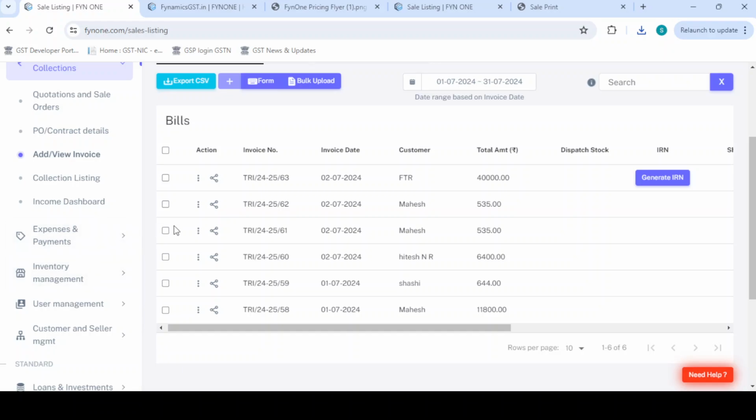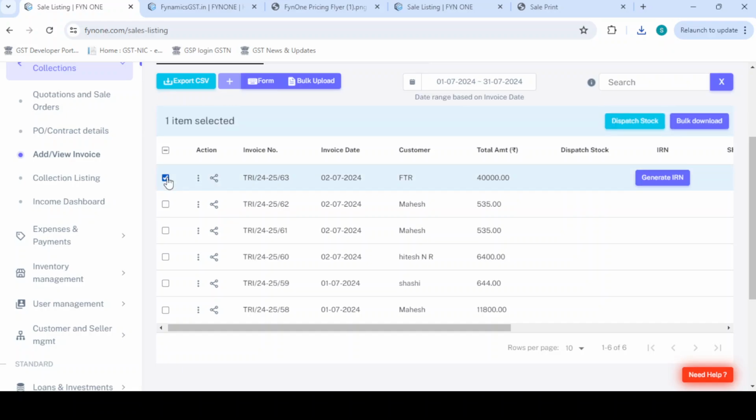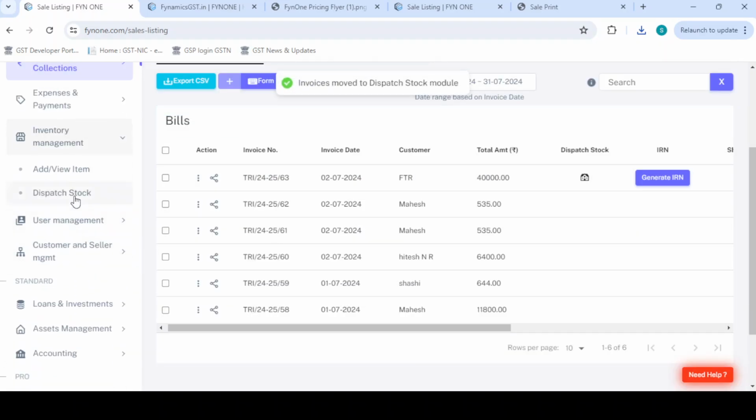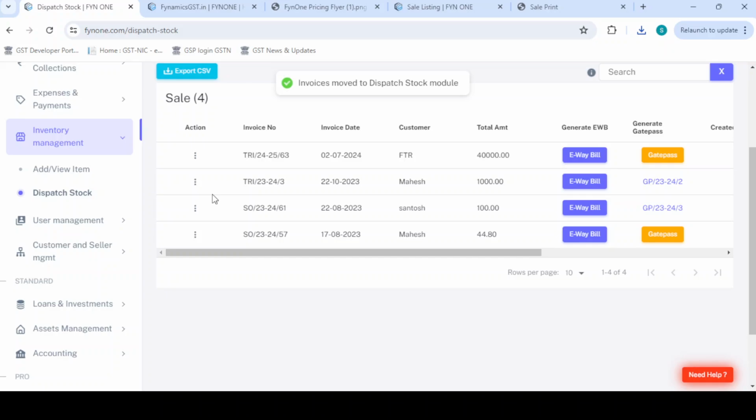Then coming to E-Way bill. Now let's say you want this particular invoice alone for E-Way bill generation. So you just select that particular invoice and you say dispatch stock. So this will send that invoice to the dispatch stock module. Under inventory management, you have this dispatch stock module from where you can generate E-Way bill.